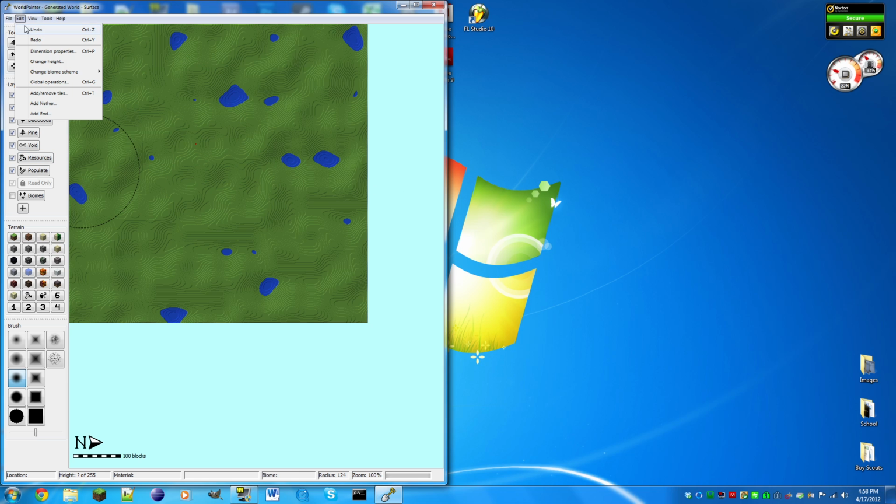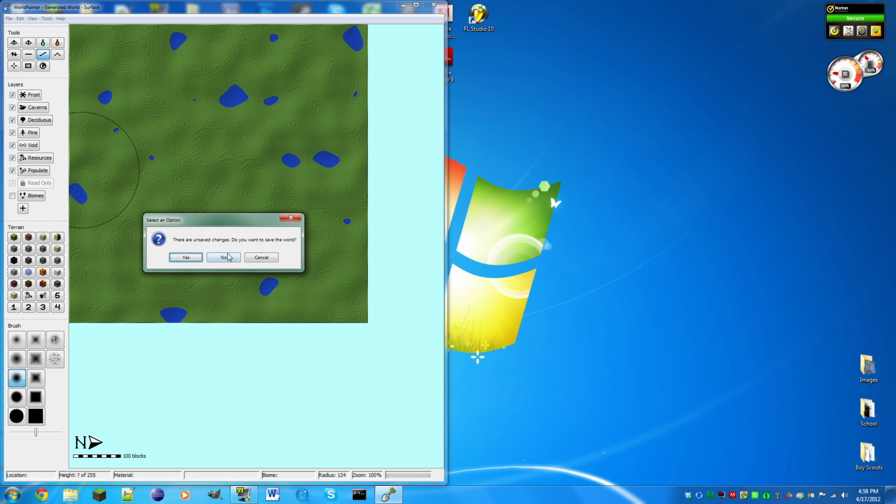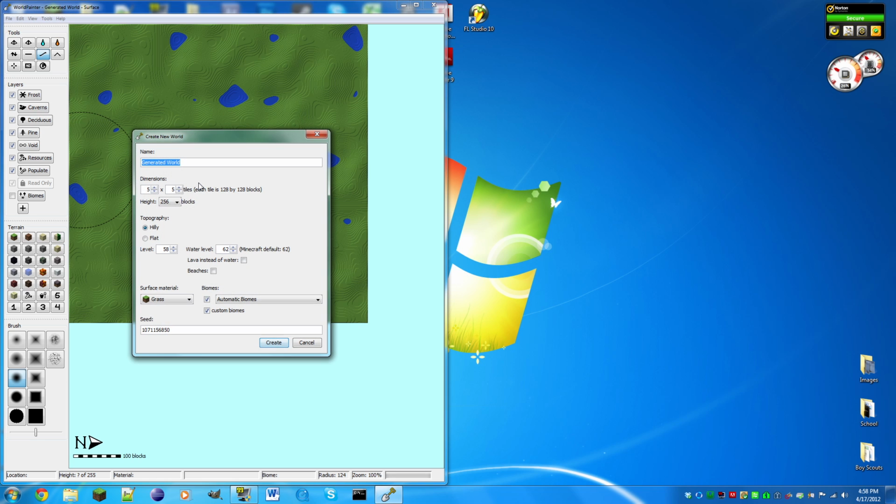I'm gonna go file, new world, click new. Just call it whatever you want. I'll just call it build. And the dimensions is 5x5, and each tile is 128 by 128 blocks. So there you go. Height, make whatever you want. And for the topography, you can make it hilly or flat. I'll just be using hilly.